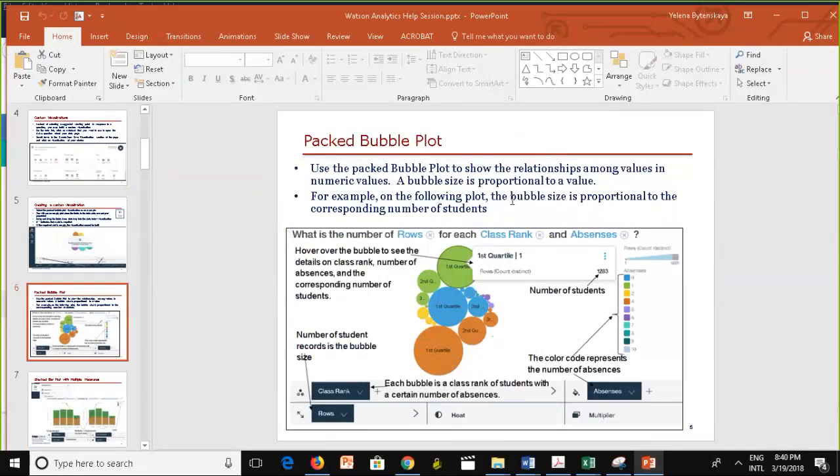And I explained here when you use it, you can show a relationship among values of numeric variables. Like, for example, I selected the class rank, and I want to show the number of students per class rank, but I also want to use a different color code for the number of absences.